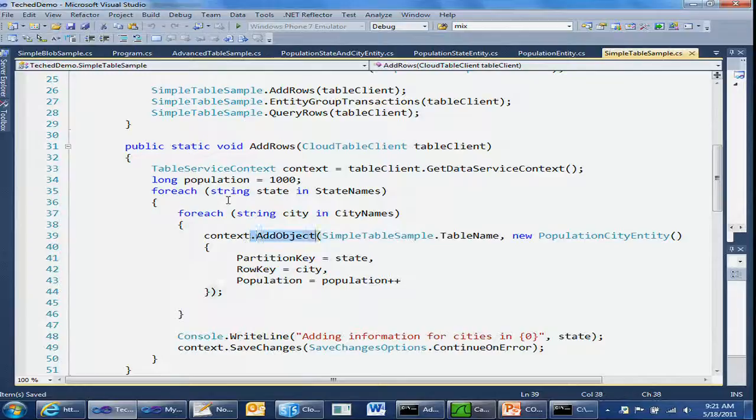This is the one which is adding the object. It has not sent a request yet over the wire, but it has added an object into the context. And this is the table name that I've used, which is, again, guess what, TechEd. So I create the TechEd table, and I'm adding an object to it. So I do this for each one, and at the end, I do the save changes, and this is when the request goes out on the wire.